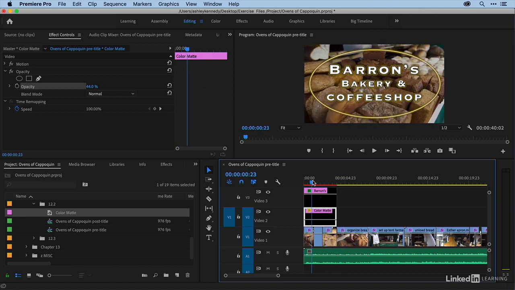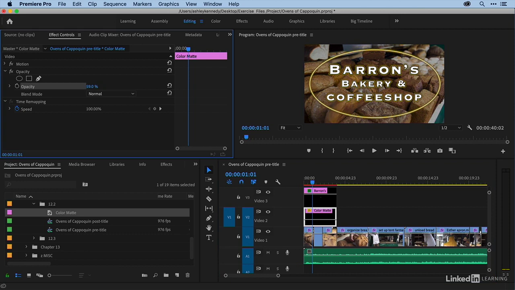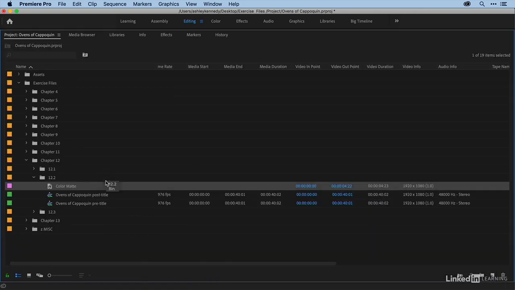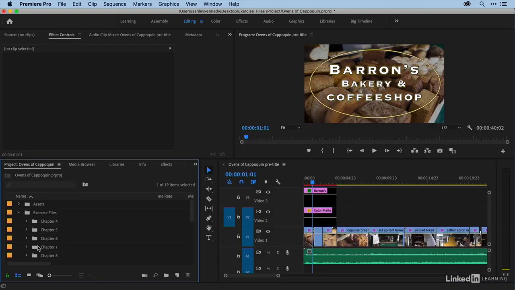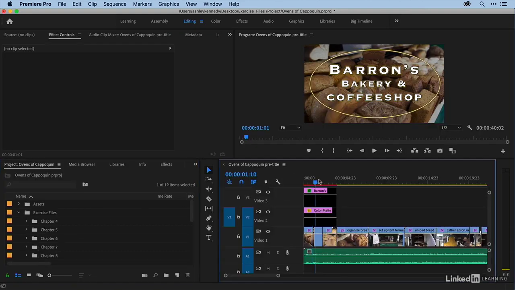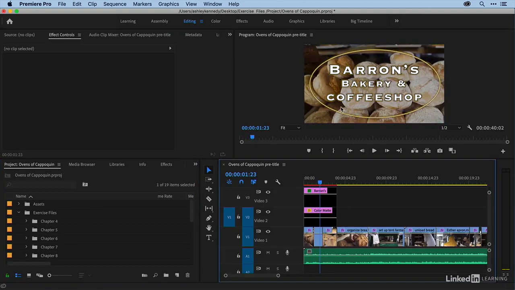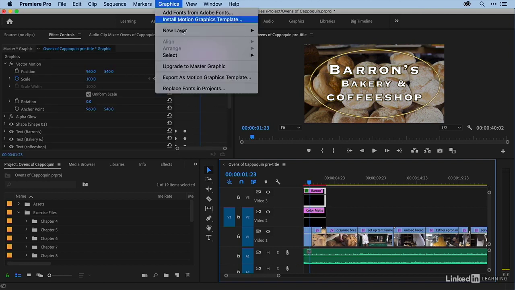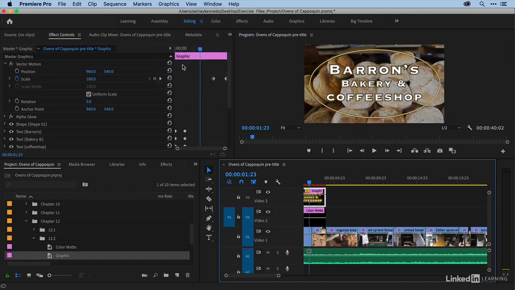Okay, pretty good. I think I'm going to just bump it up a little bit more to give us a little more contrast. Okay, now this instance of this title is only in this sequence. You'll notice that in the project panel, we do not have any title master clip. So if you want to use this again, perhaps as a template for another title going forward, then you're going to have to upgrade this title to a master graphic. So you just select the title and then come up to Graphics and then Upgrade to Master Graphic.